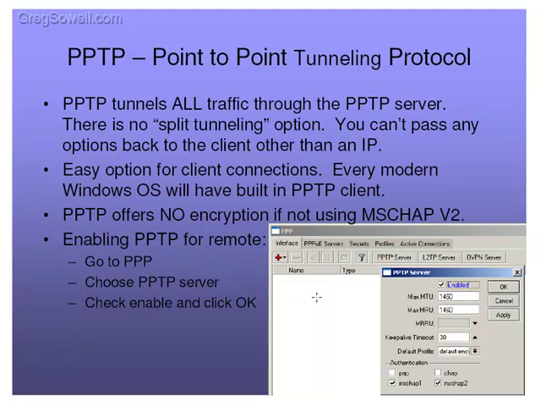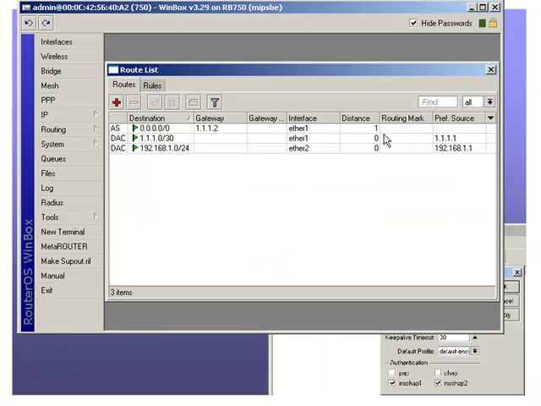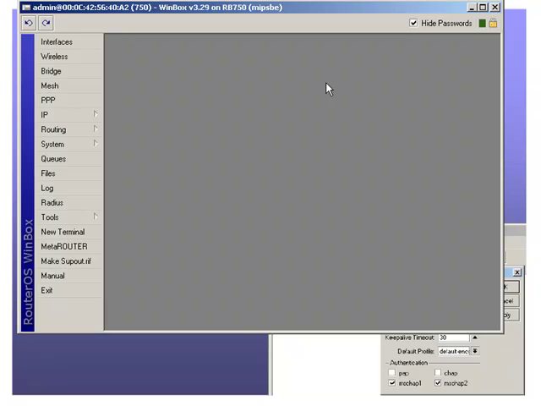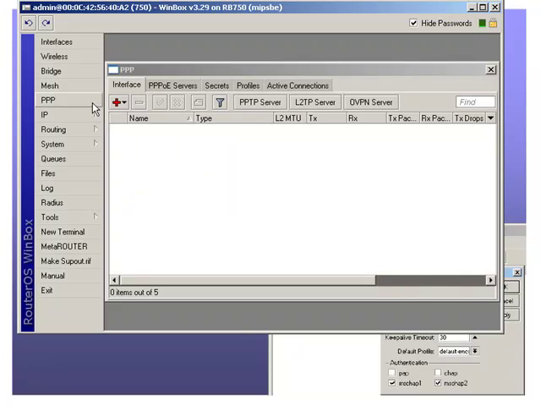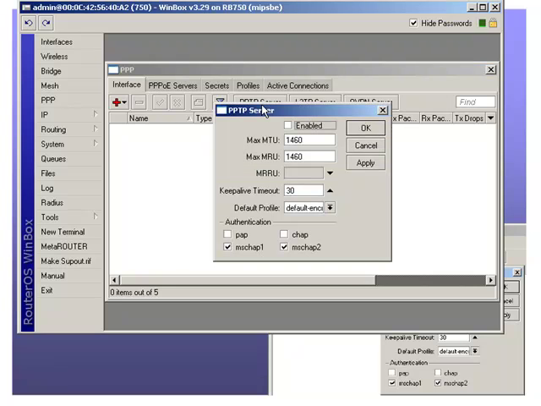So let's go ahead and look at enabling PPTP. I'll do it on my 750 because he's site 1. I've already pre-configured the IP addressing information to help speed this stuff along. So you go to the PPTP server, and you're going to enable it. You see max MTU is set right there at 1460. The MTU is the maximum transmission unit. It's the largest size that a single packet can be to traverse this link.